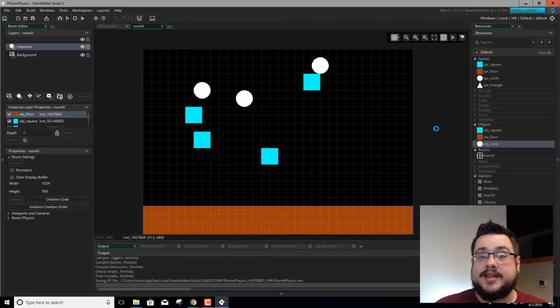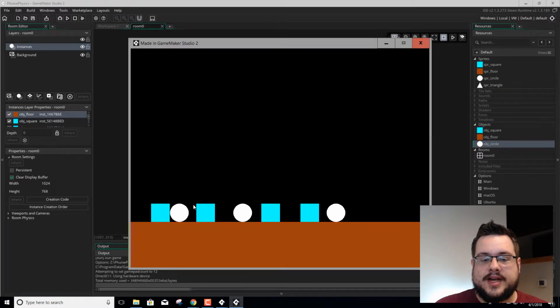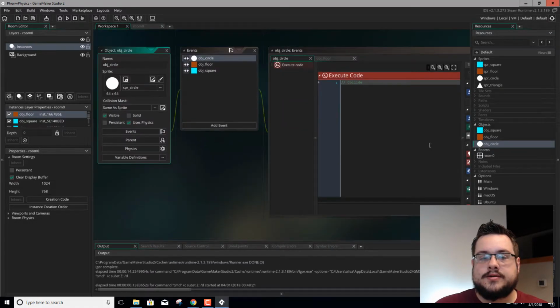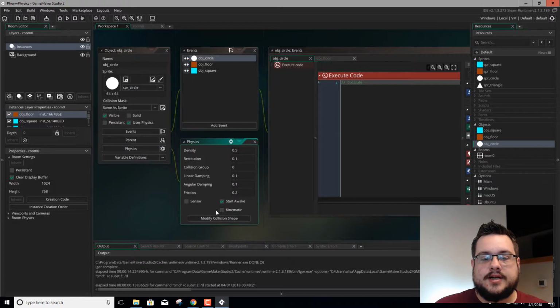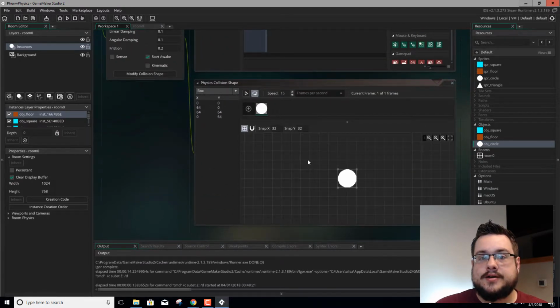Because we haven't actually made the shape of the collision yet. So yeah, these don't roll, they just act like other squares. So what we want to do is go into Object Circle, click on Physics, and go to Modify Collision Shape, because it's still thinking it's a square, right? A box.